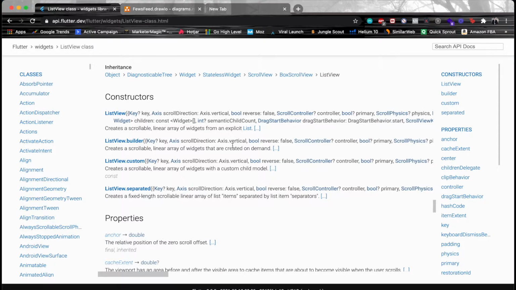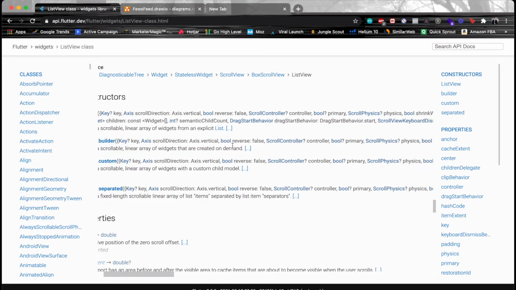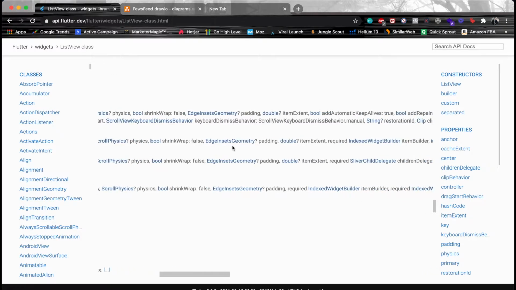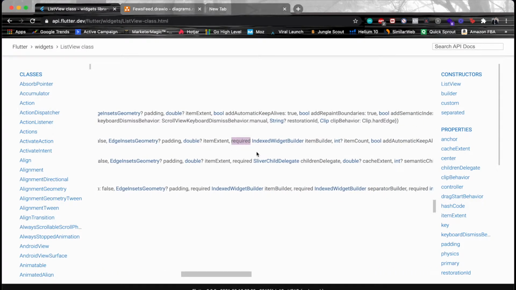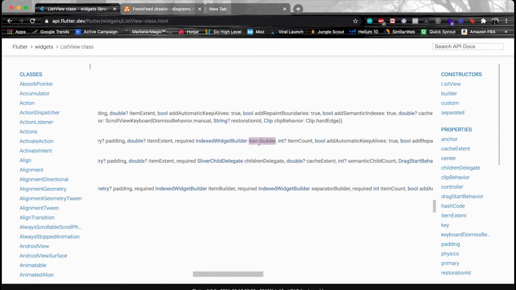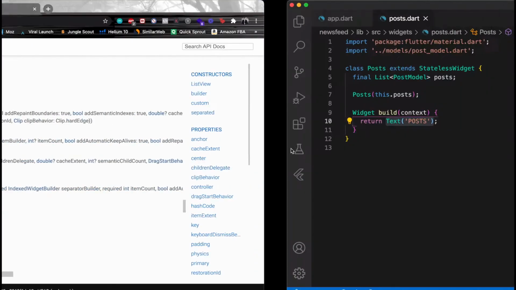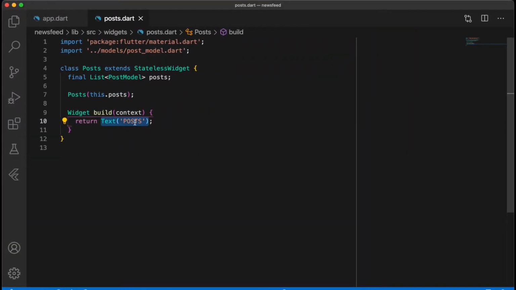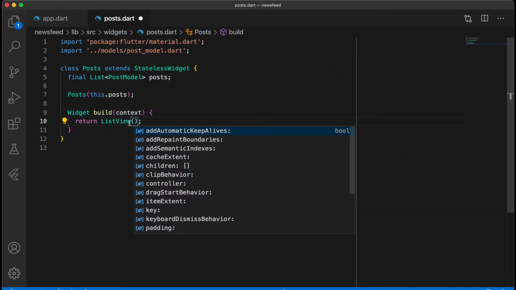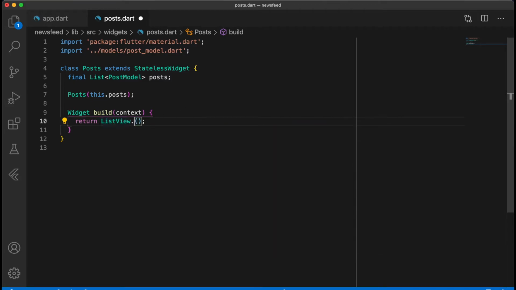And now let's go ahead and take a look at some things we have to pass to this. If I scroll through this a bit, here we see this required property of item builder. This is one thing we need to pass, and another thing is this item count, which is an integer. All right, so let's start with that. So ListView, and now instead of the default constructor, I want to call that named constructor, builder. And then I want to pass those 2 properties.